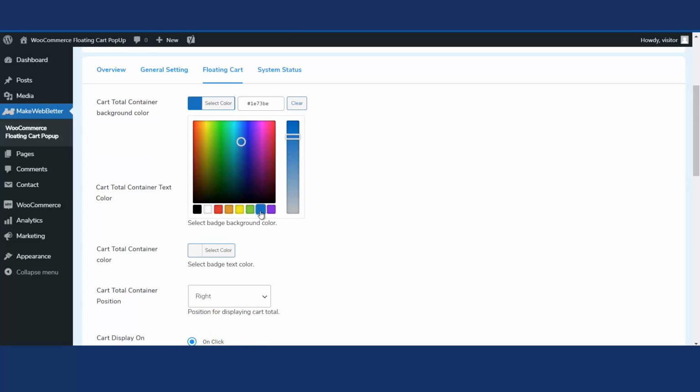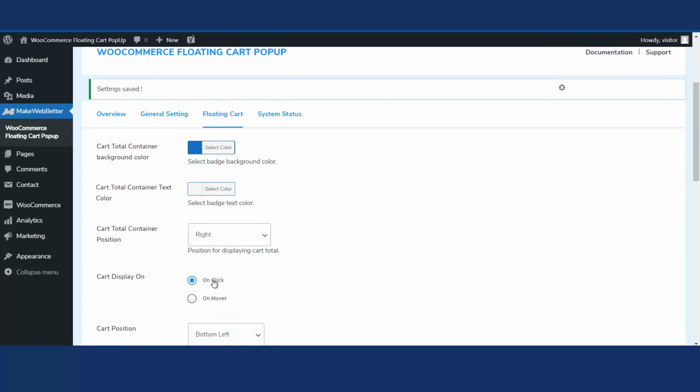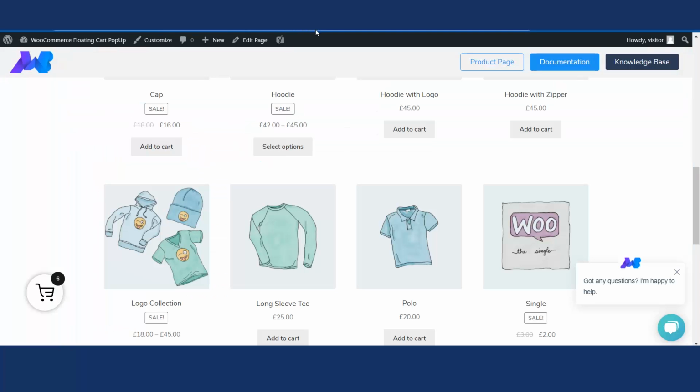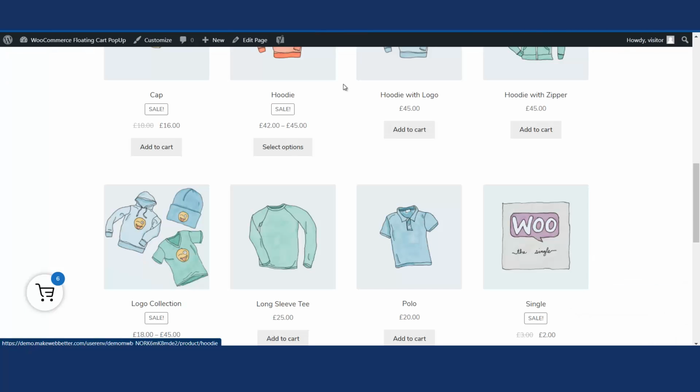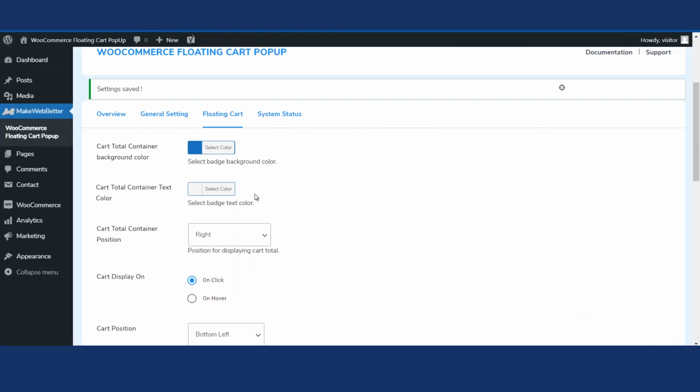For example, if I select the color which is blue, and then I'll click on Save Cart. Clicking on the Save Cart button will change the container color to the selected one, which is blue. Now let's move to the shop page and refresh it so as to see the change. As you can see, the cart container color has been changed to blue. So this is how you can set up the complete appearance of the floating cart and its elements.